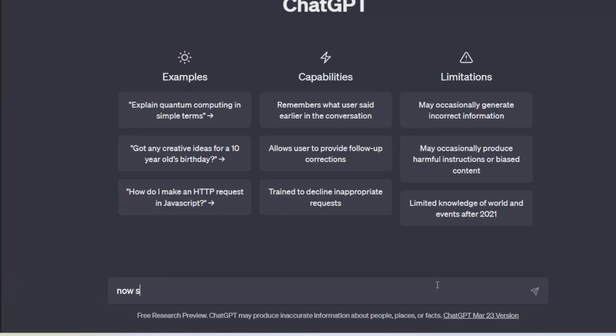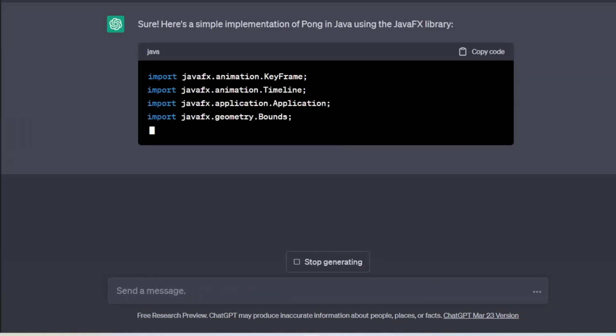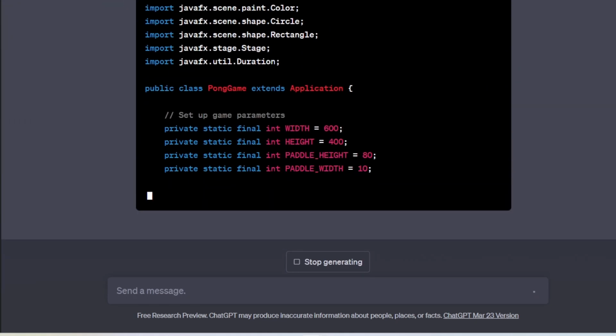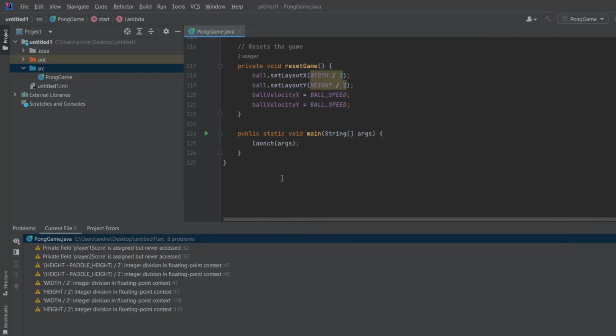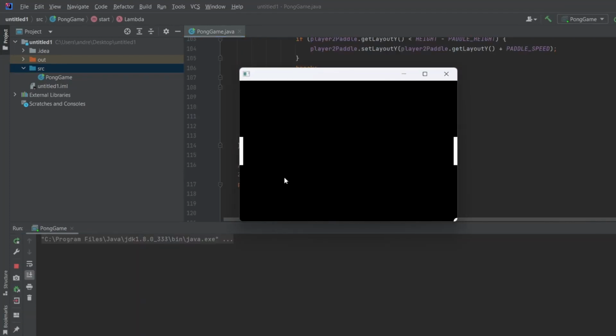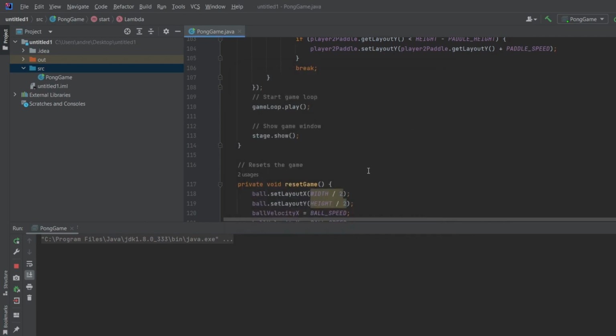I want to try something more fun and interactive now. There's this old school game called Pong. Let's try that one. Skipping forward, I pasted the code and let's run it. The game seems to work, however, the speed of the ball is too fast and I don't have time to move the blocks.